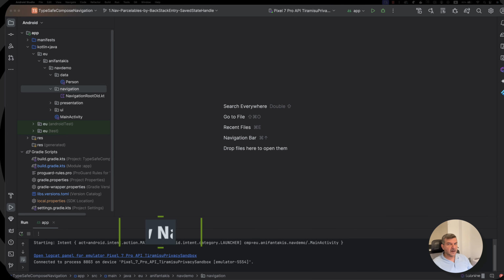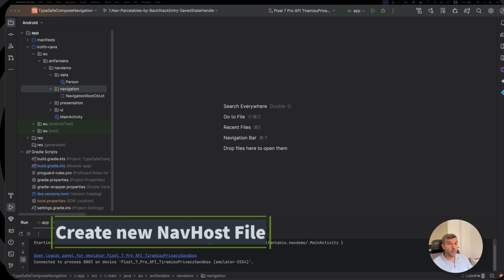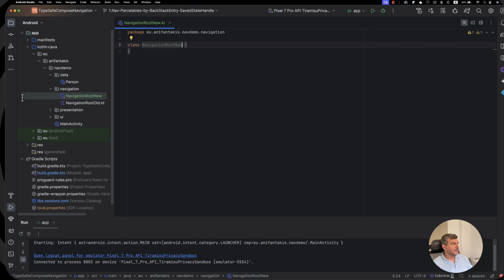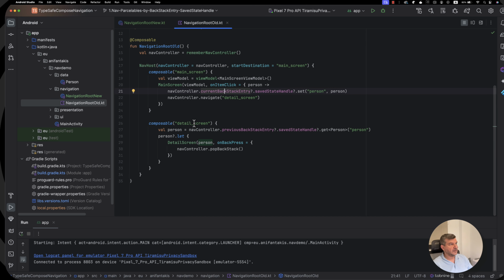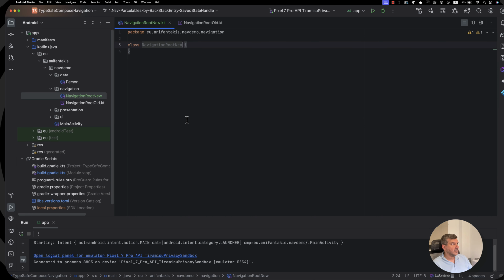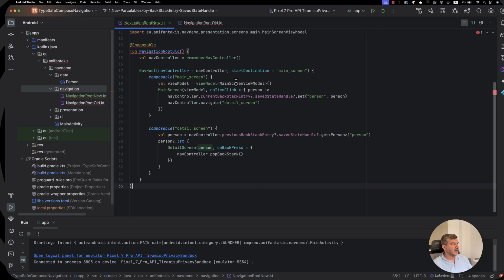So let's define our new NavHost that will work by defining our routes through data classes and objects. Let's go here and create a new file. We will call it navigation route new. It will initially be the same as the old approach, and you will see how we do the same thing with the new way, so we can compare them side by side. Let me rename this old.